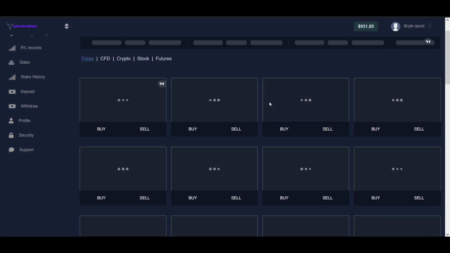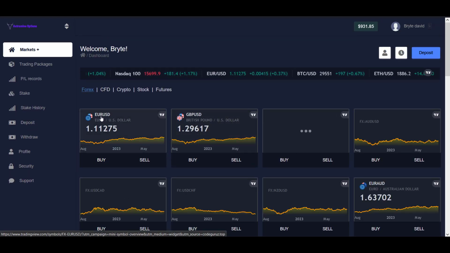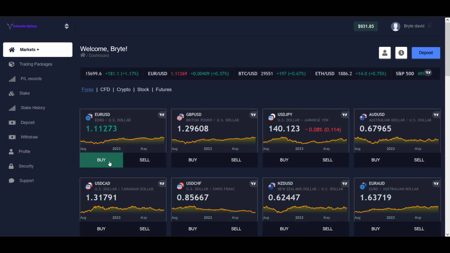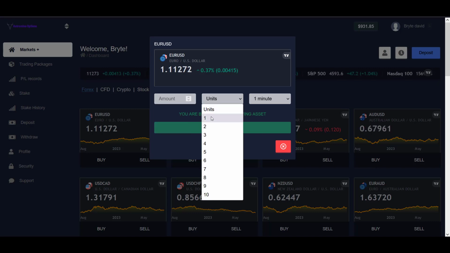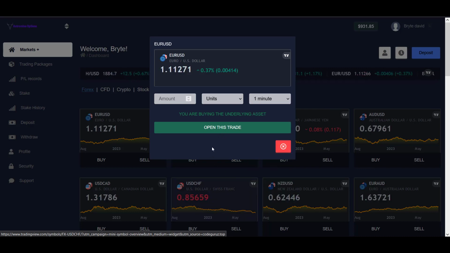So let me trade now with forex. Still loading. So I will use euro and USD. I can either buy or sell, so I'll click on buy now. You can see right now it's asking me to input the amount which I want to use to trade, and asking me for the unit, from unit 1 to unit 10, and the time. You can see different times there: 1 minute, 3 minutes, 5 minutes, 10 minutes, towards 1 day. Now when I click on open trade, I've successfully traded that amount under these assets.